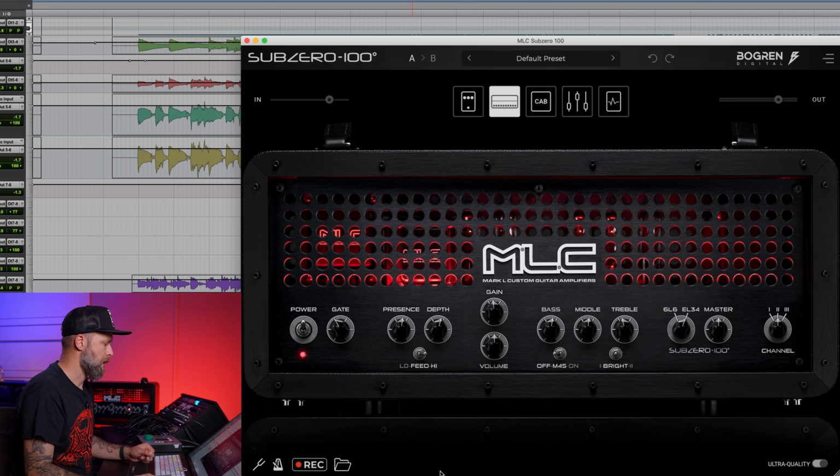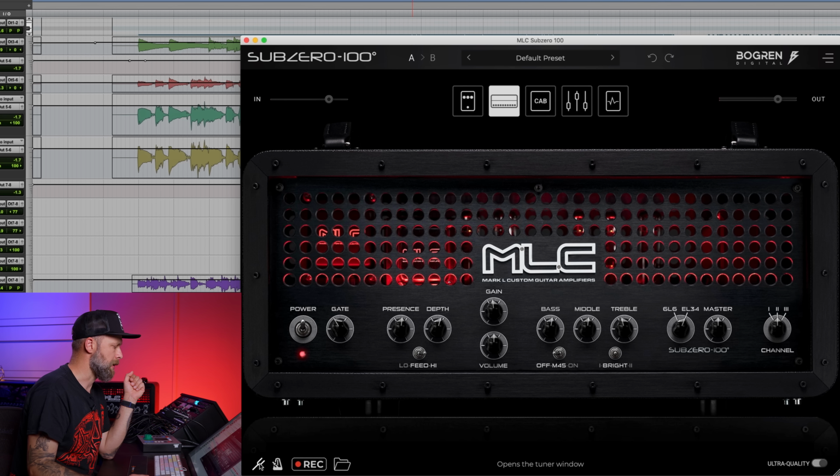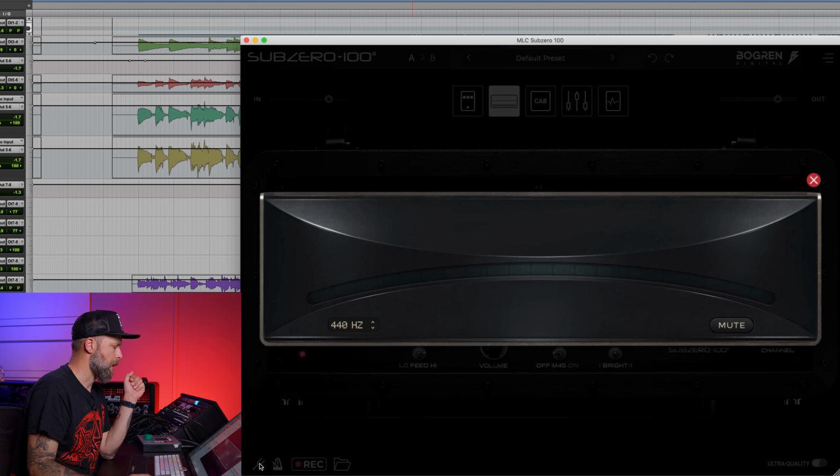Save. If you want to find these recordings, you click the folder here, and it will take you to the riff IDs folder. Next to the riff recorder button, there is a tuner, and there is a metronome. Let me show you a few other things about this plugin.